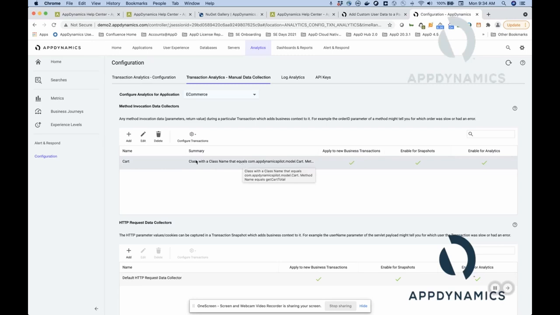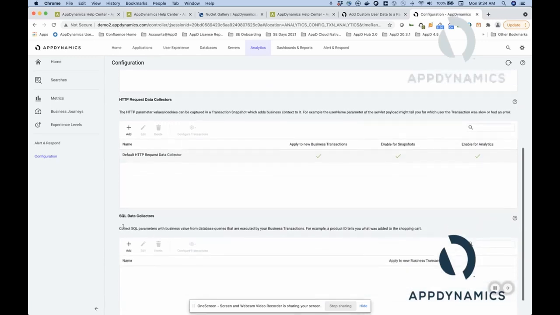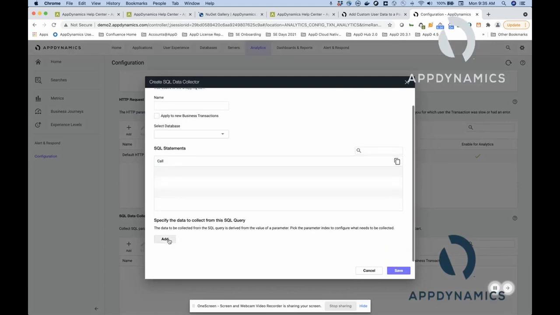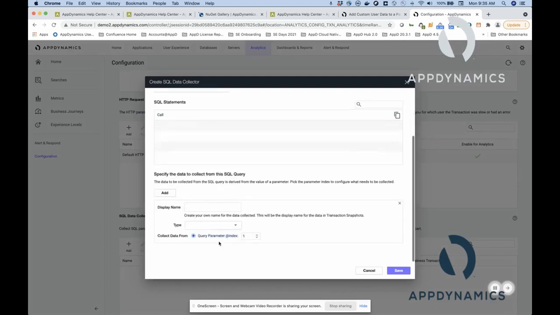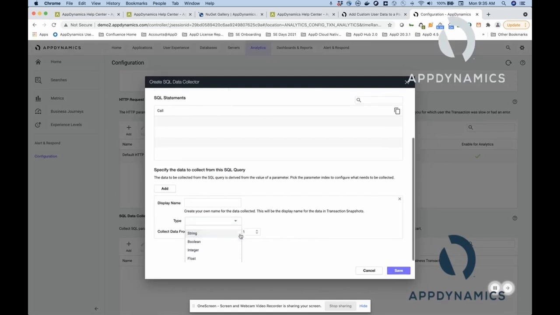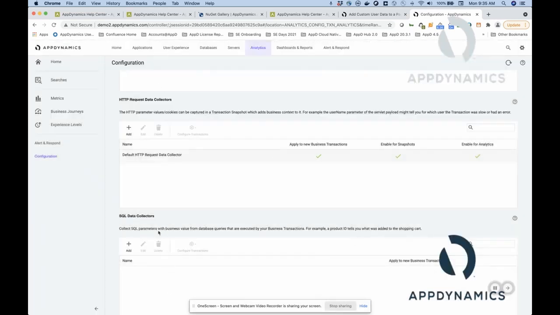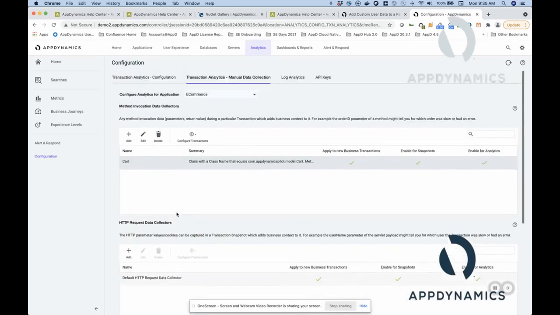The difference is not only including method invocation data collectors and HTTP, I also have the ability of collecting SQL parameters within a business transaction, values from the database that can be executed by the business transaction. This property sheet looks like this, where I indicate the actual call, any data that I want to add to the query, and how to collect that data, right? So again, just one more capability on the property sheet for analytics.